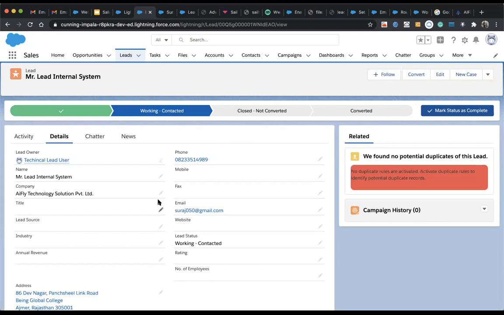That form will only work for creating leads or cases in the system. It will not do anything else, and apart from these two objects, it will not create anything else in Salesforce. It's temporary data capturing, on the basis of some fields.